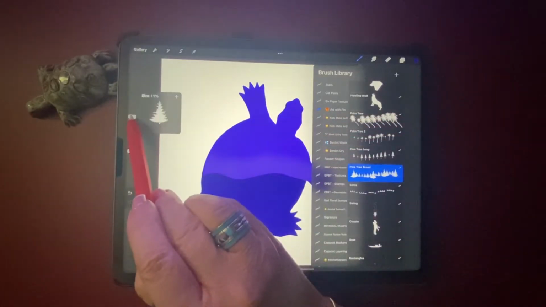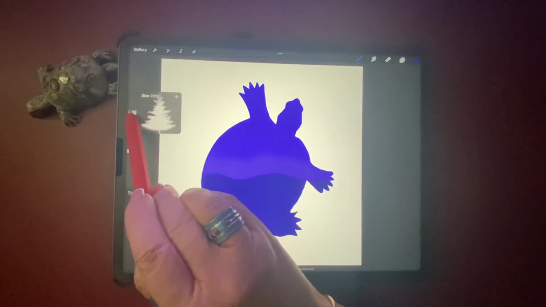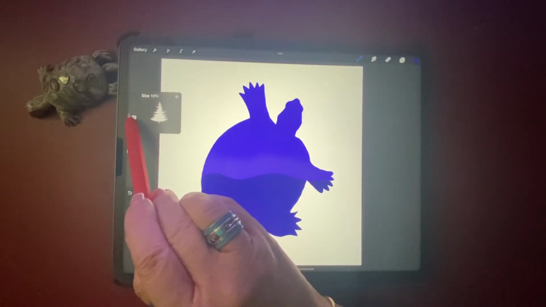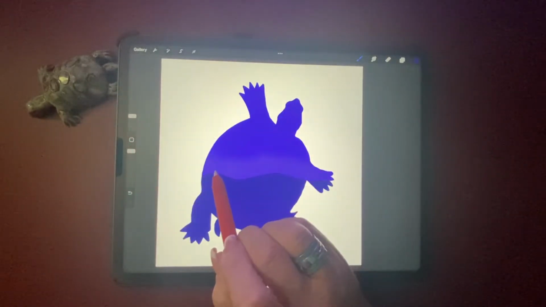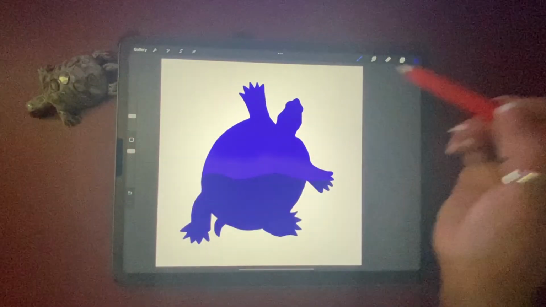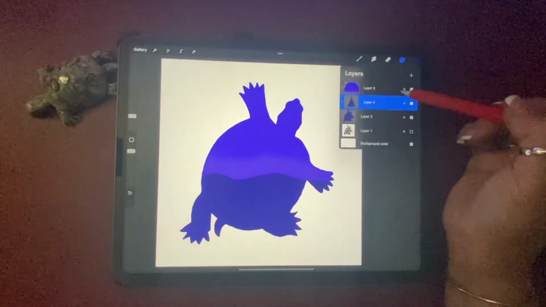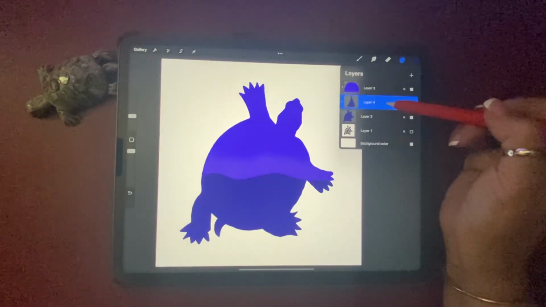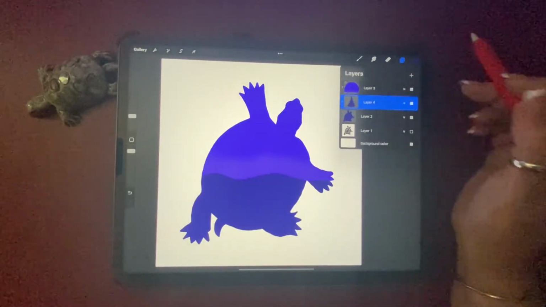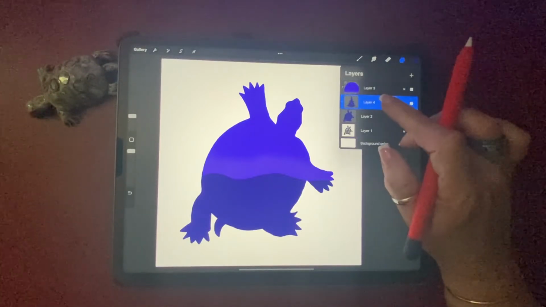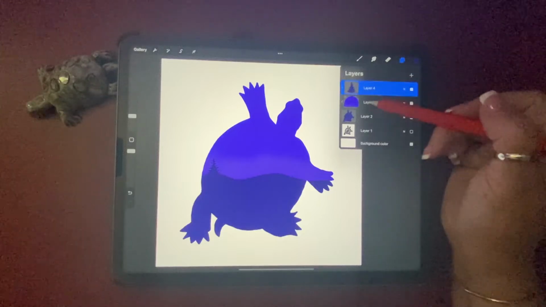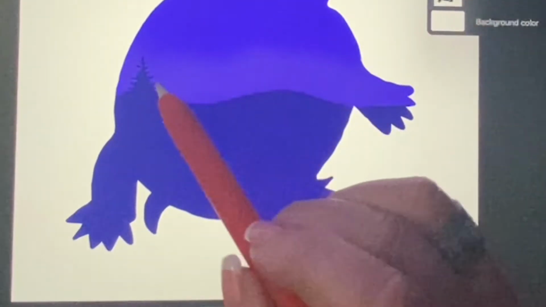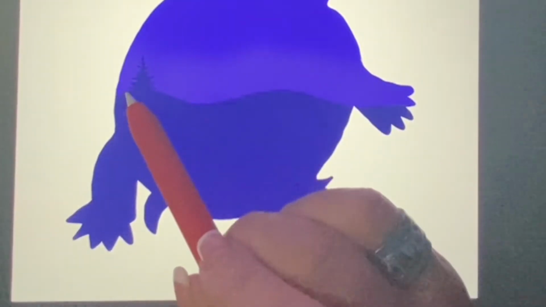Now over here, you can see the different sizes of the tree that you can make it. I'm going to start with about probably 15%. And then you just tap. Oops. Let me get on, I forgot this has to be on top. So the way we take care of this is we're going to hold our finger down and we're going to move it above that layer there. So now you can see that it's showing up.